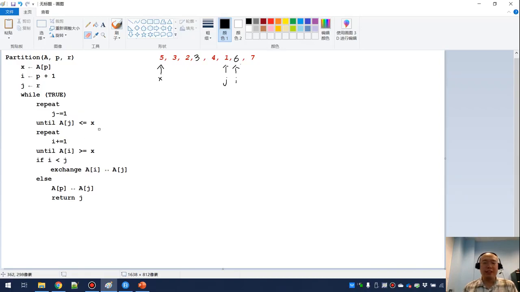My question is, are we going to do a swap? The answer is no, because if you check this condition, if i is smaller than j, we want to do the exchange. But in this case, i is already greater than j, so what do we do? We want to swap A[p] with A[j]. So what are we swapping? We are swapping this 5 with this 1. So let me do that.